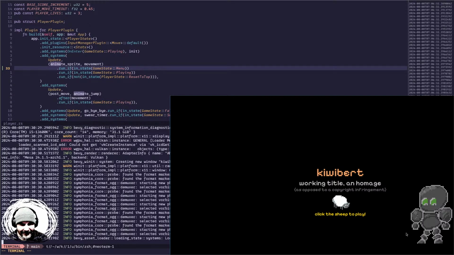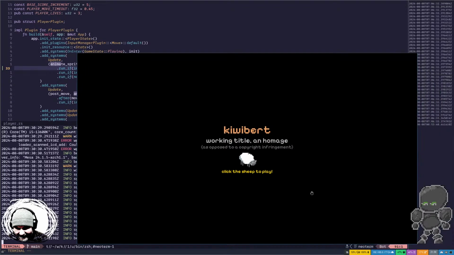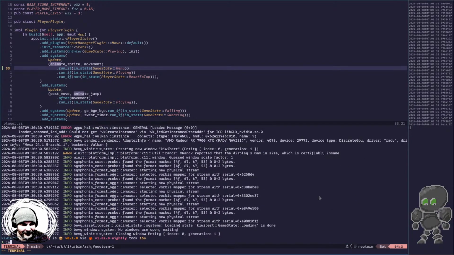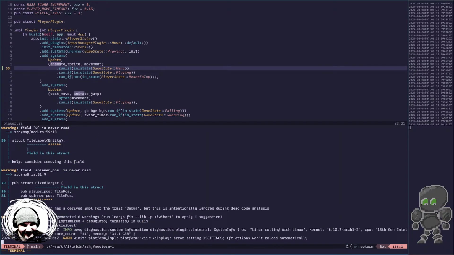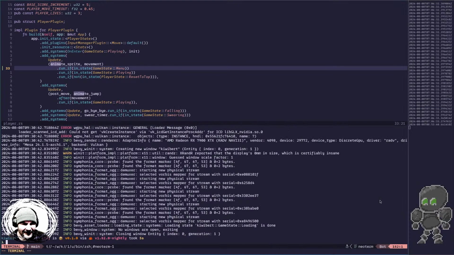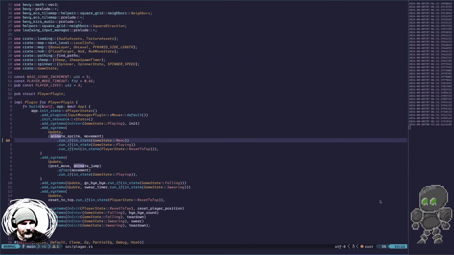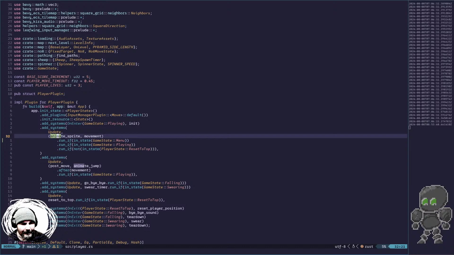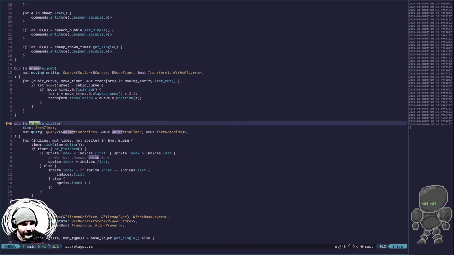It's not animating. Oh, wait, is it? No. I think that was an optical illusion. Okay, so that doesn't work. Animation indices, animation timer, texture atlas.